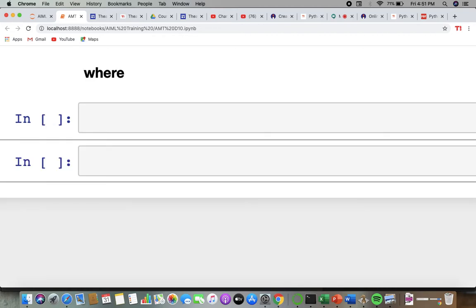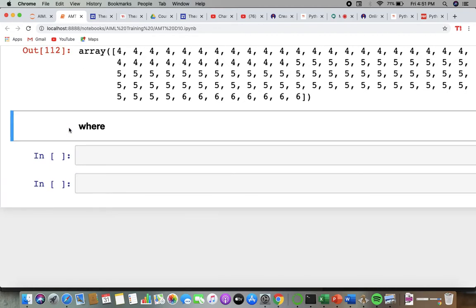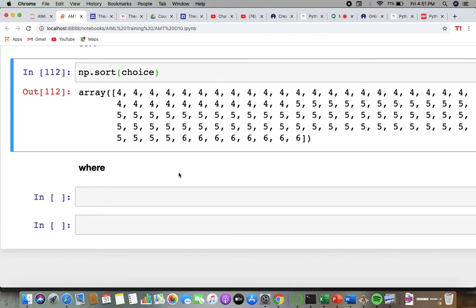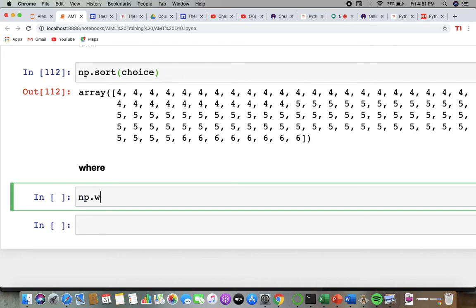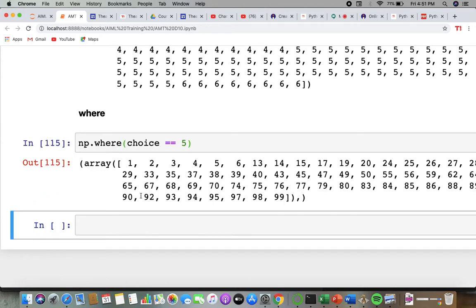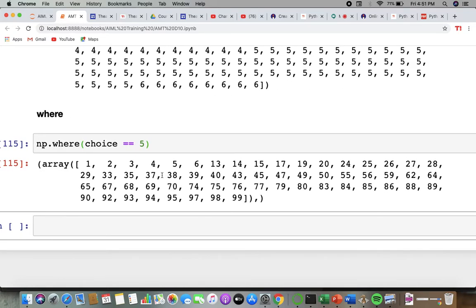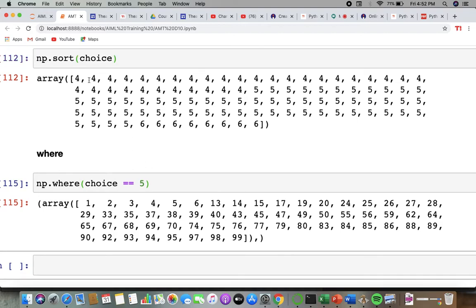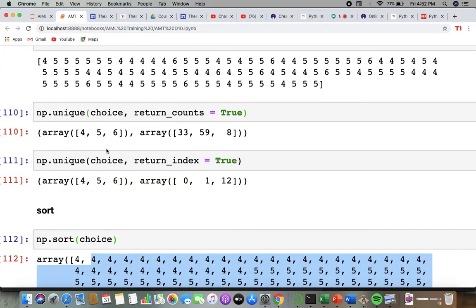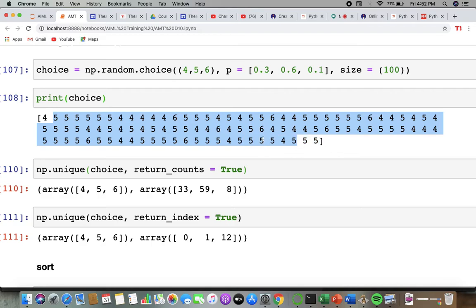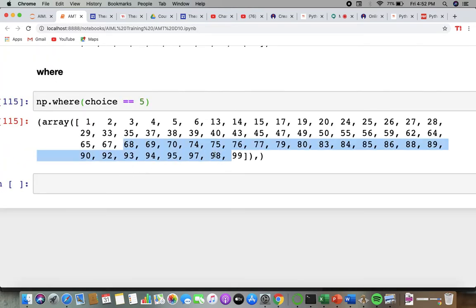So first let's find out the data and then we'll insert. What I can do is find out the values where this value becomes 5. So I can search where this choice values equal 5. So these are the index locations where the values are 5. Now don't go with the sorted one, go with this one.